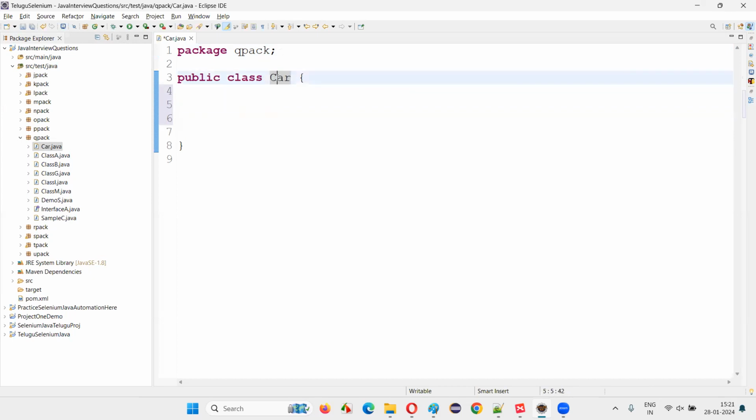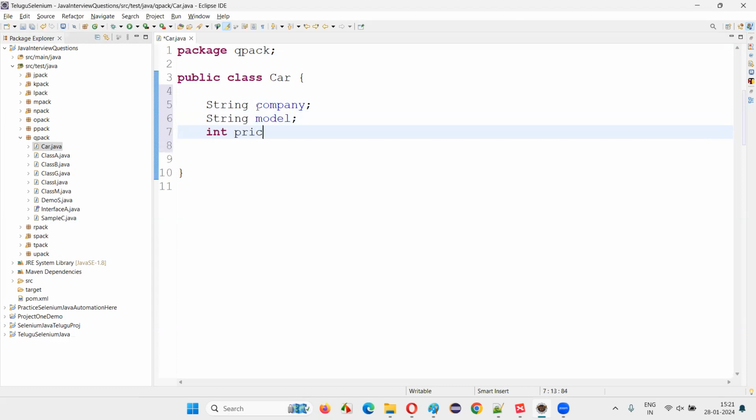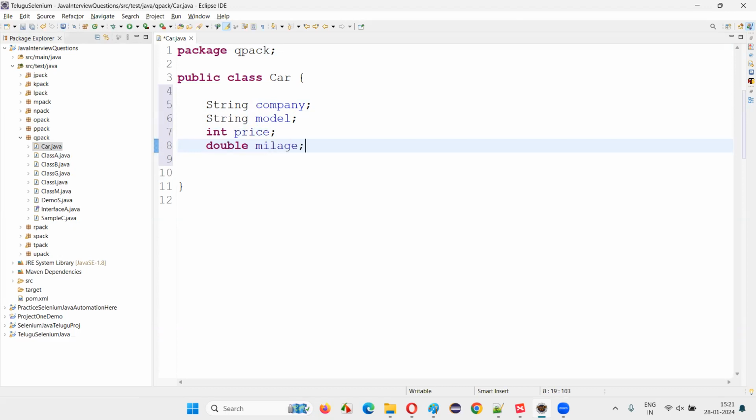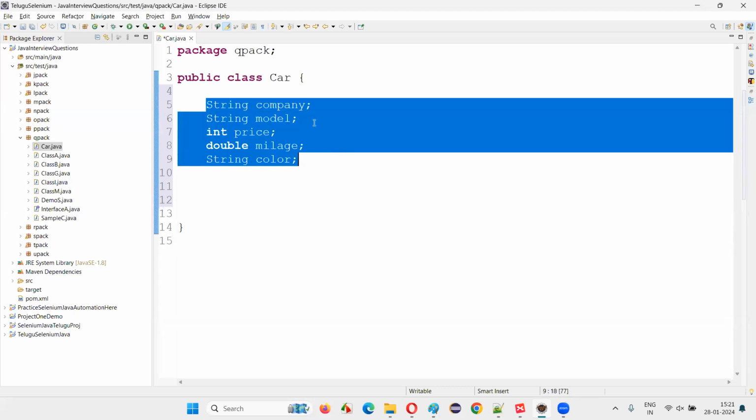So what does a car generally contain? A String company, which company the car is from. The model of the car, every car will have some model. Then an int price, every car will have some price. Then a double mileage, a car will have some mileage, right? A String color, etc. A lot of things will be there to define this car, right? We need a lot of variables to be created, guys.